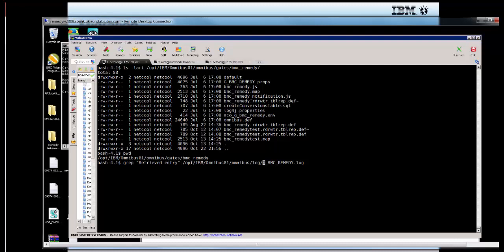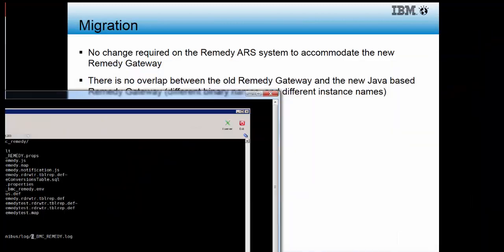And then we have the BMC Remedy notification JS file. This is a JavaScript file which has functions in it that handle updates coming back from Remedy. We'll talk a bit more about that shortly.